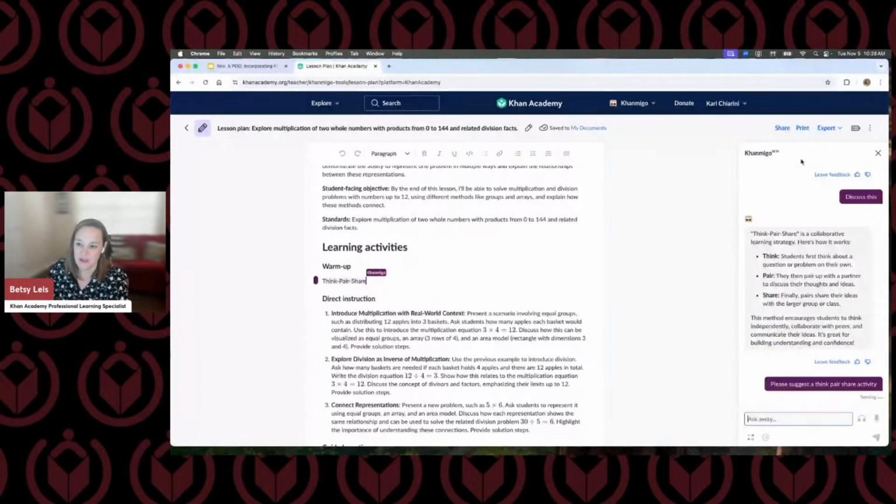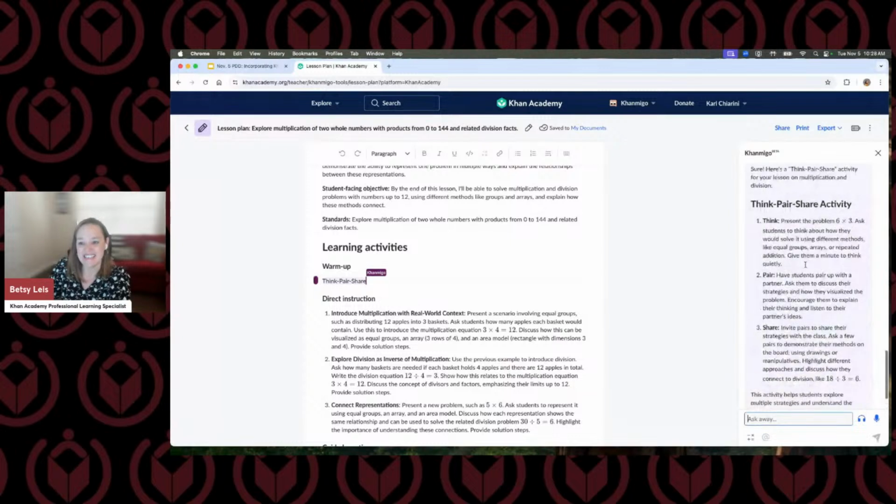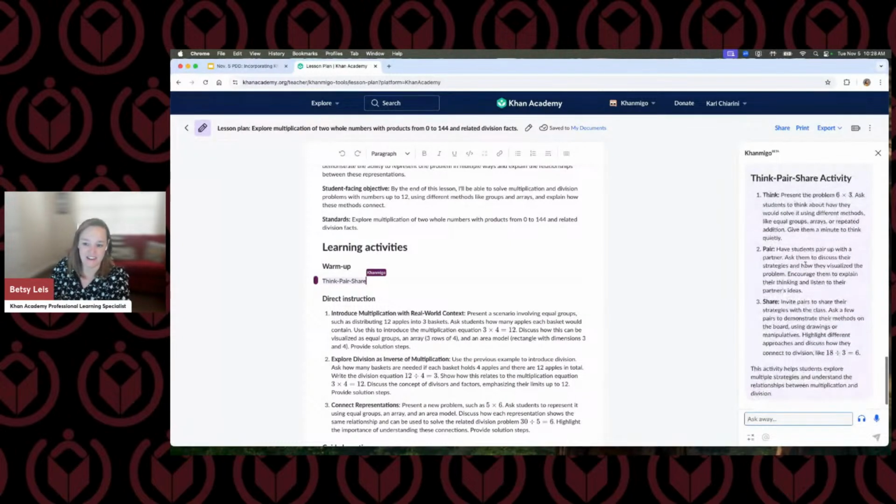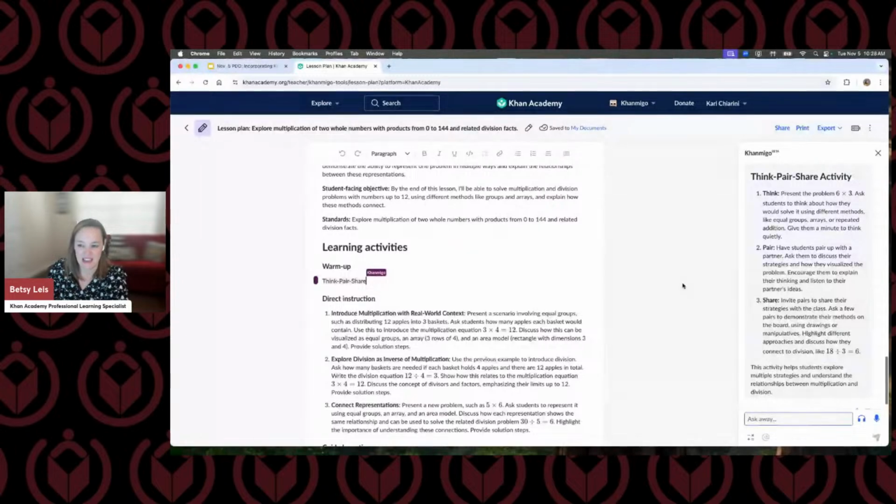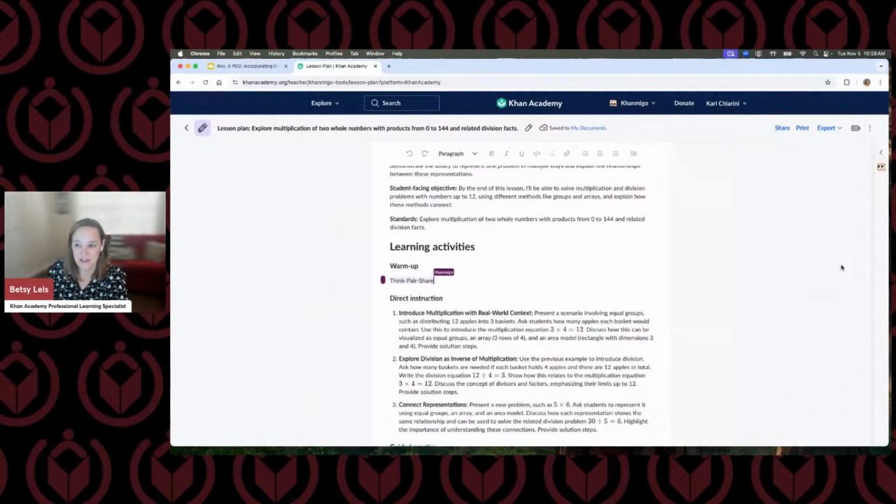Notice over here, Khanmigo has opened up a chatbot box, and it's going to give me a think, pair, share activity that I can plug right into that lesson plan. Khanmigo is always here for you. It sits right on the side of the screen anytime you're using any of our tools.